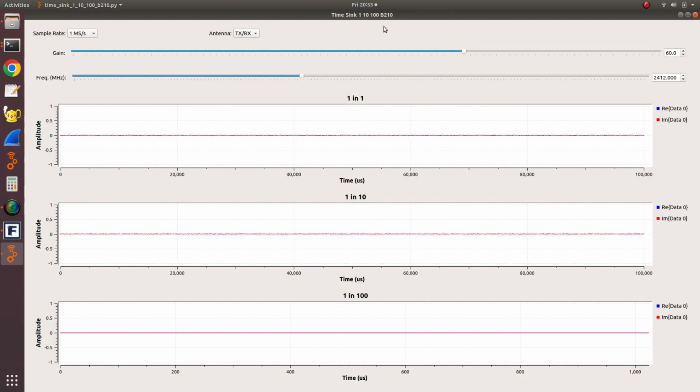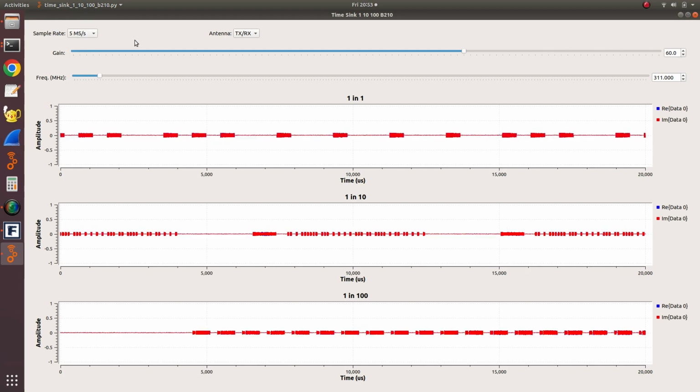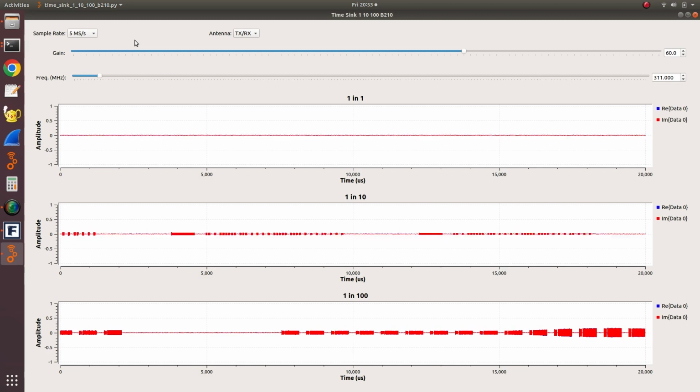And when I press a button on my remote here, actually I have an X10 remote at like 311 megahertz, and I can change sample rates and whatnot. When I press the button, you'll start to see signals going on. I can change the gain.